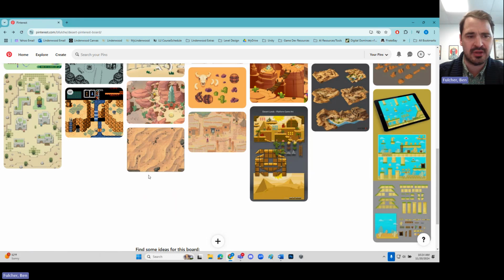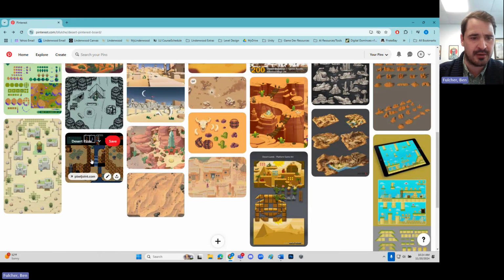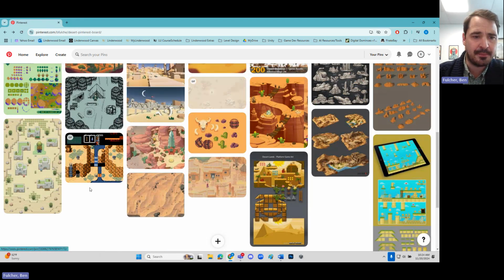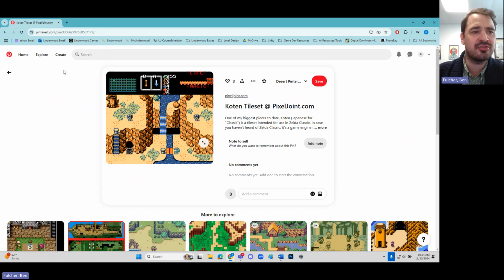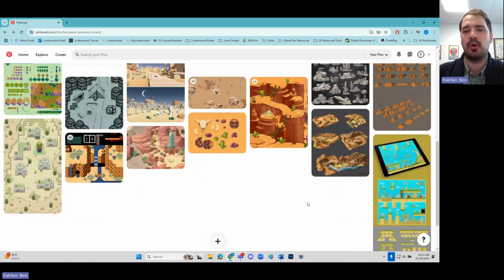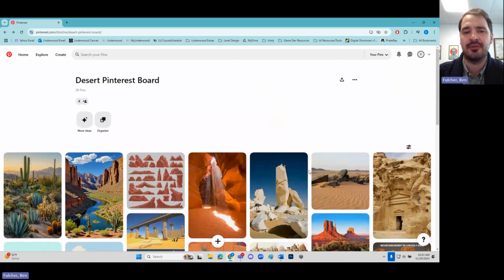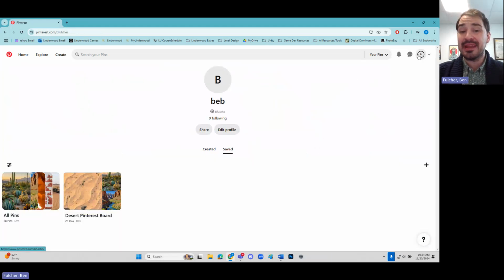This is kind of a top-down gridded style. This looks like it's from an old school kind of pixel game. But really, you're just looking for images and reference that will help you define the visual style in your own games. So I'm going to show you how to create one of these, and it's pretty easy.